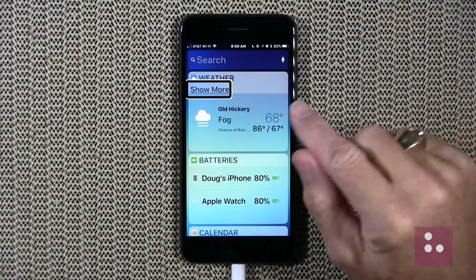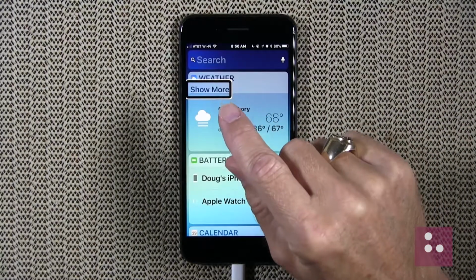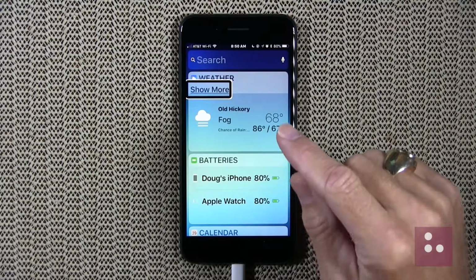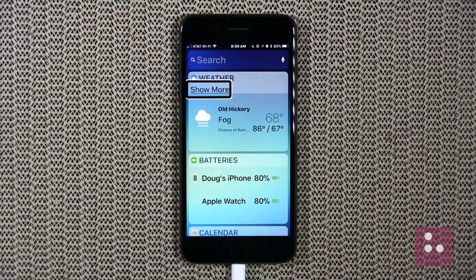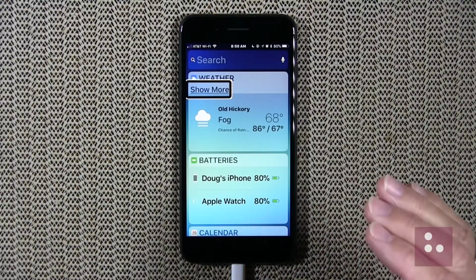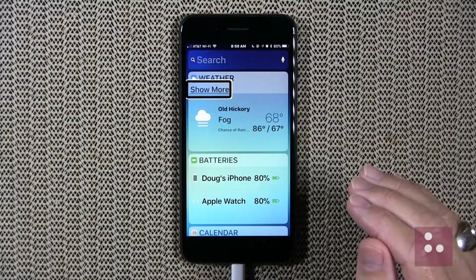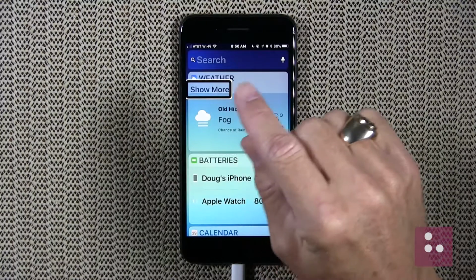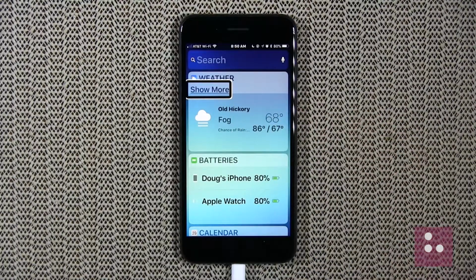Now, our widgets will only give us really basic information. So if we, in this case, want a little more weather information displayed here, we would just activate our Show More button here. However, we're just going to leave it as it is for now, and we'll just check out our weather widget's basic weather info.